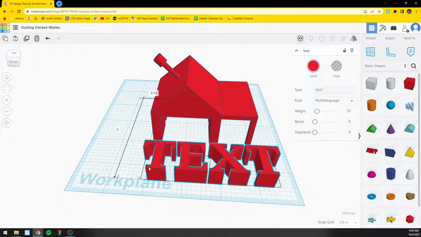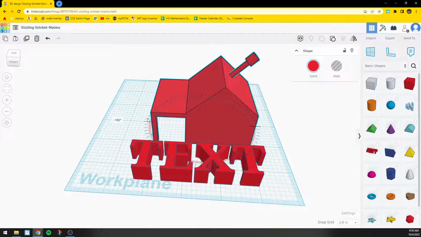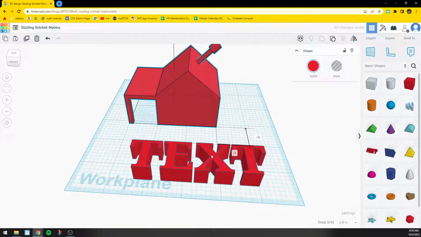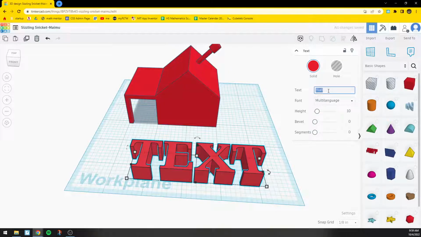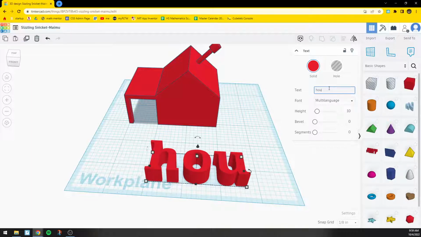All right, it says text. Well, I want to put the text on the other side of my house. So I'm going to click on my house, and I'm going to rotate it 180 degrees. All right. So I would like this to say house, but you can write whatever you want. So I'm going to make this say house.